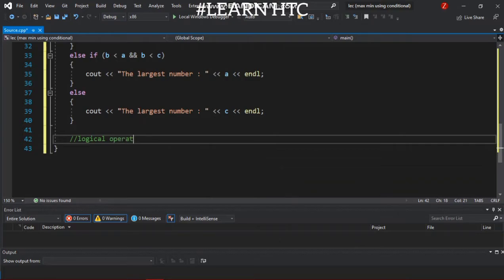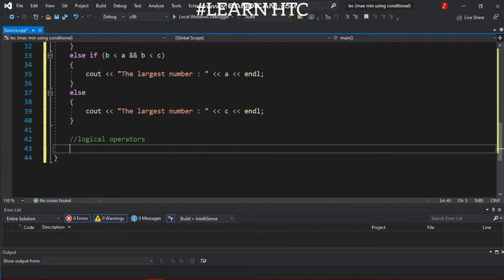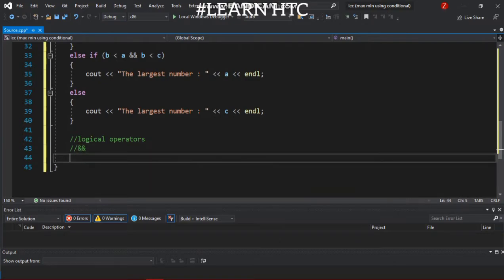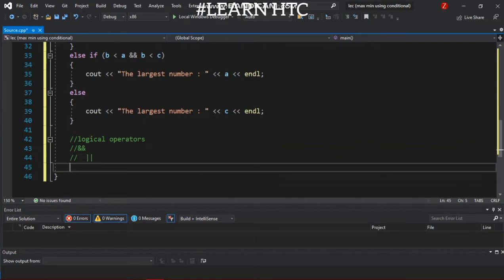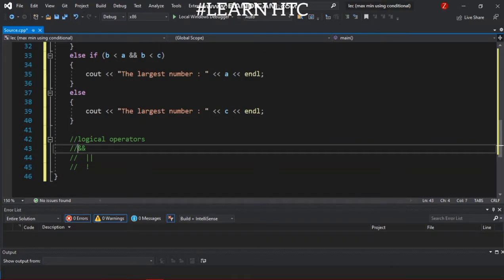Logical operators. What are logical operators? We have three logical operators: and, which is two ampersands, or, which is two straight dashes, and the last one is not. These are the three logical operators.